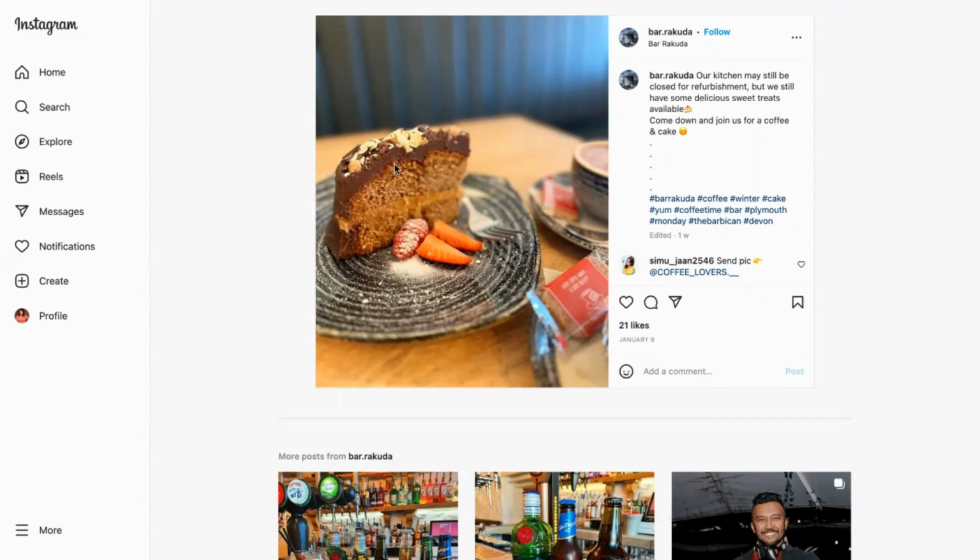So what I really like is that what might make you interested. And then when you actually look at the caption, it says, our kitchen may still be closed for refurbishment, but we still have some delicious sweet treats available. Come on down and join us for coffee and cake.